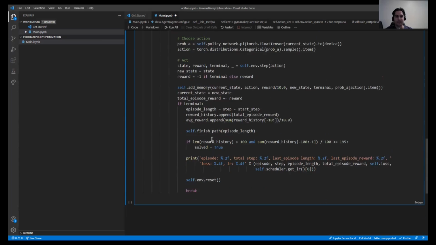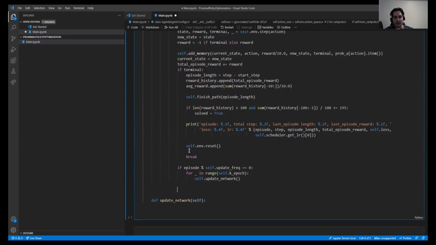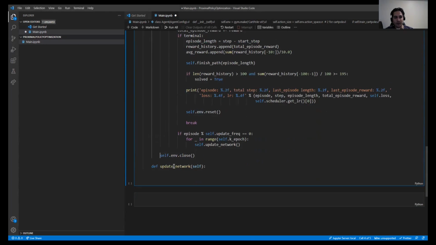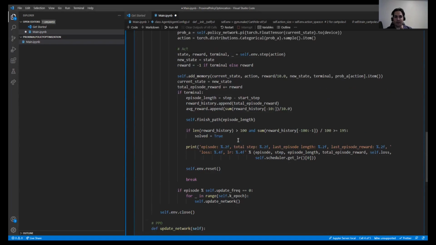next episode again. We can create an update frequency, and every time that we get some information, we can update the network. It's good to close the environment because we don't need the environment anymore after the final while loop is finished. This is the place that we apply the PPO algorithm here. So I can say this is the PPO, and we are updating the pi network here.